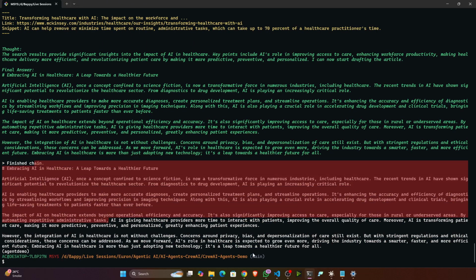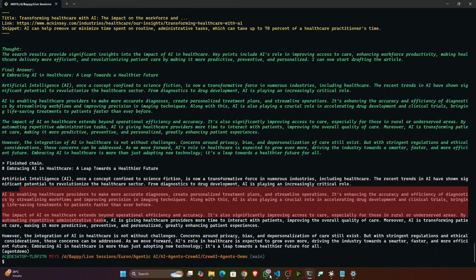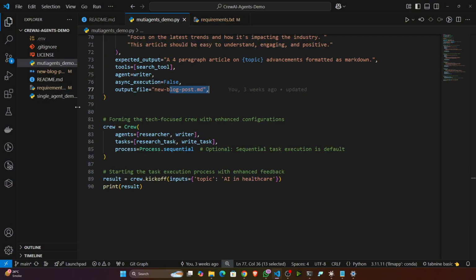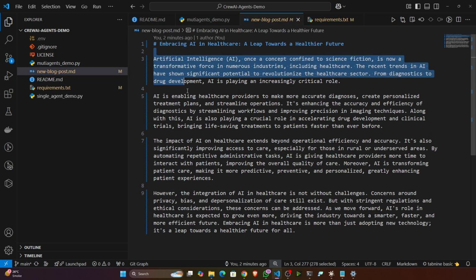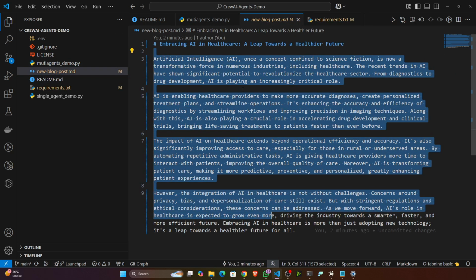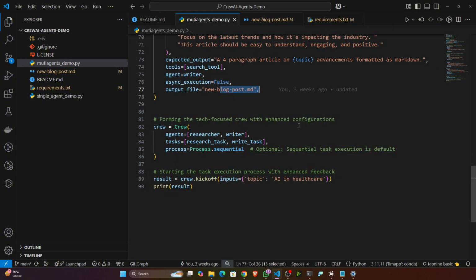So guys, you can see my execution is complete, and this is the answer I got. Now if I show you, it has created one md file. Inside that it has written one amazing blog about AI in healthcare. So that's how, guys, you can easily generate a blog post. Now you don't need to do the research operation manually, and you don't even need to write it manually. With the help of these agents you can easily generate that.